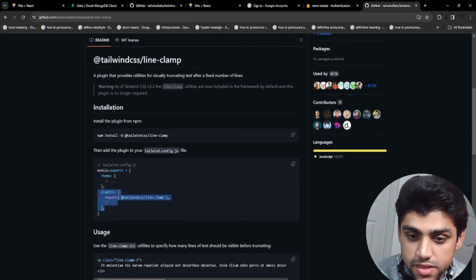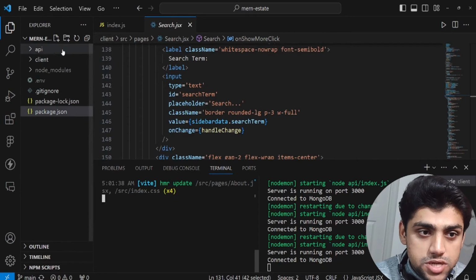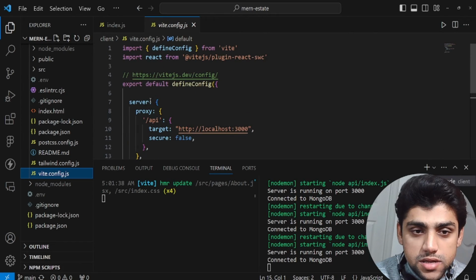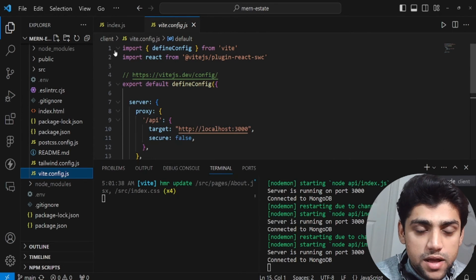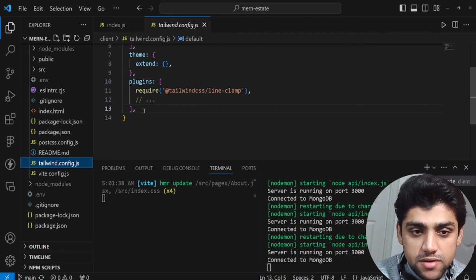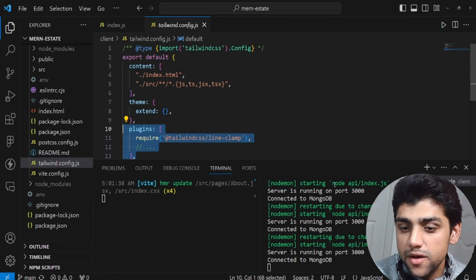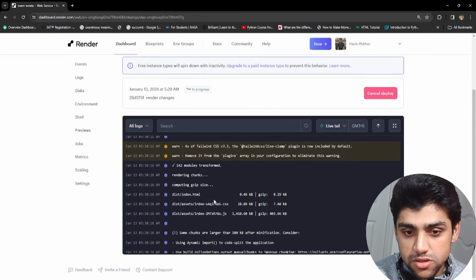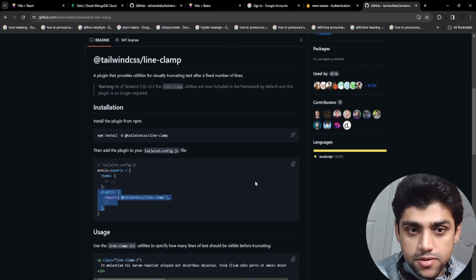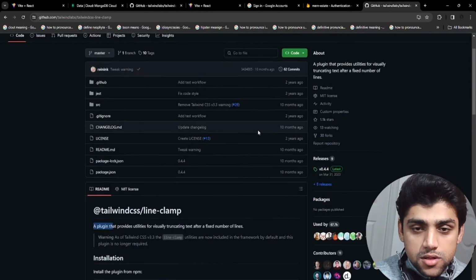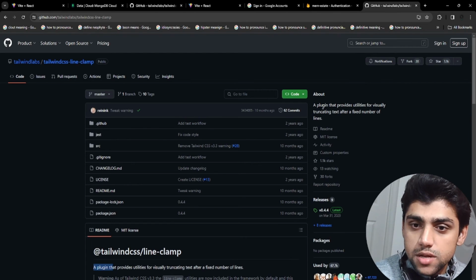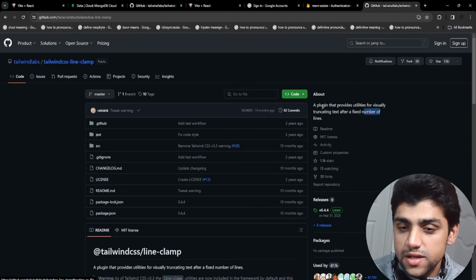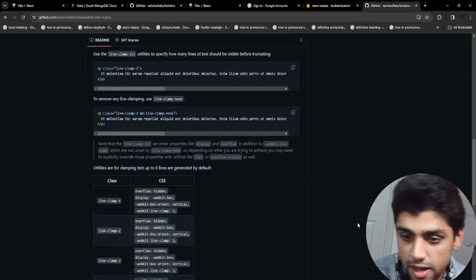After that, you get this plugins. You see this? Just copy this, and you go to Tailwind.config.js, and right here you just have to paste the plugins. That's it. Nothing else you have to modify, and hopefully you'll have that small change to the Tailwind CSS line clamp. It's a plugin that provides utilities for visually truncating text after a fixed number of lines. So it's just good for truncating lines.